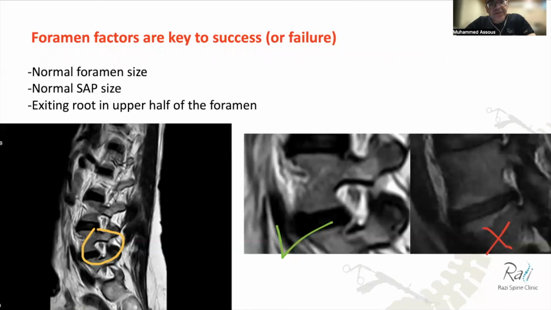This is the foraminal view, and this is absolutely critical. Train your eye to see the foramen on the plain X-rays, and most importantly on the MRI sagittal cuts. So remember, the foraminal factors are key to success or failure, God forbid, if you don't pay attention to that. Normal foramen size, this is a decent foramen.